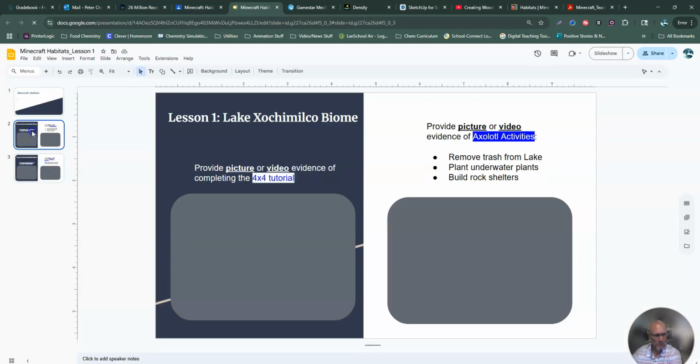So on our first set of slides here for lesson 1 of 3, we have some simple slides, and we're just providing evidence of completed activities. So we have the 4x4 tutorial. Ideally this is going to be a video that you create using Windows Shift R, which will let you screen record you going through the course, and you can see that it's complete.